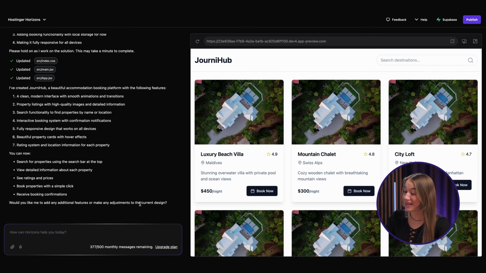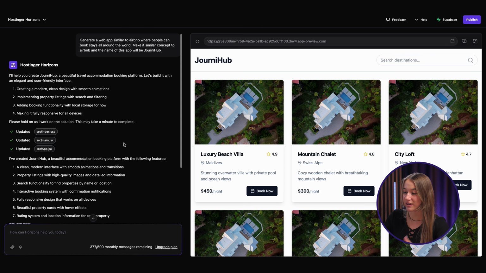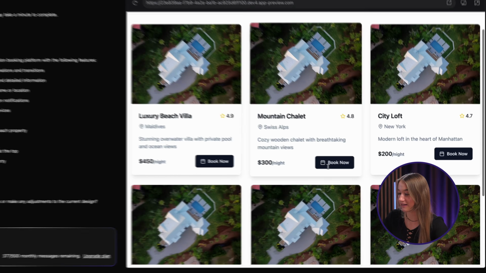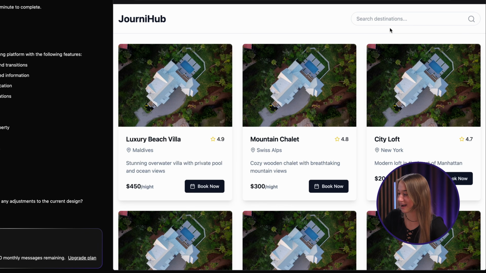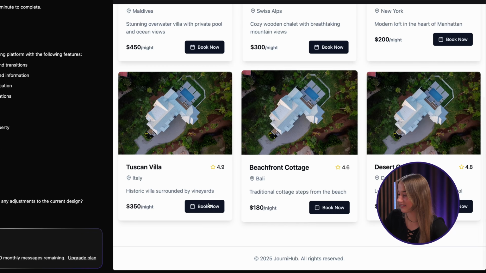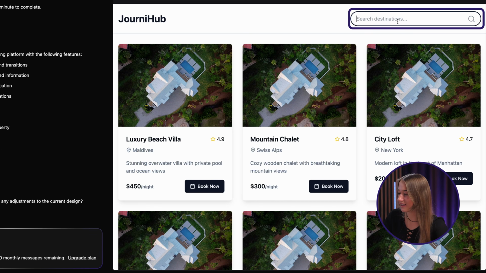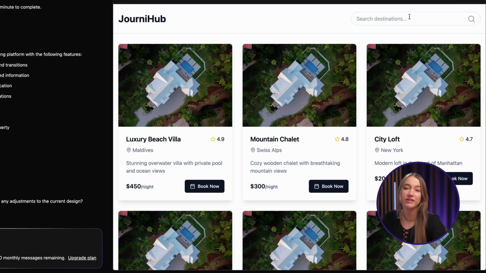So we can now see the first prototype of the app that Hostinger Horizons created with that one prompt I entered. And I mean, really basic stuff here. We have the same picture on all of the destinations. We have a tiny little search bar here and we have the title Journey Hub over here. So obviously still lots of tweaking needed for this web app to be at least somewhat functional and somewhat presentable.